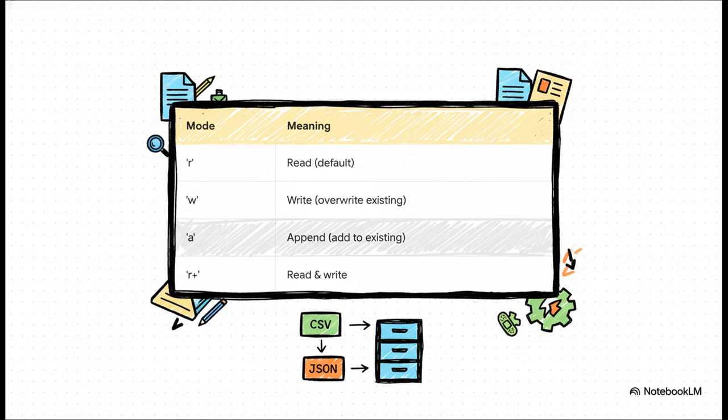Now, that what-you-plan-to-do part is called the mode. You can use R just to read a file. But the two you really have to pay attention to are W for write, which will completely erase and overwrite a file, and A for append, which just tacks new information onto the end. Getting this right is absolutely crucial.